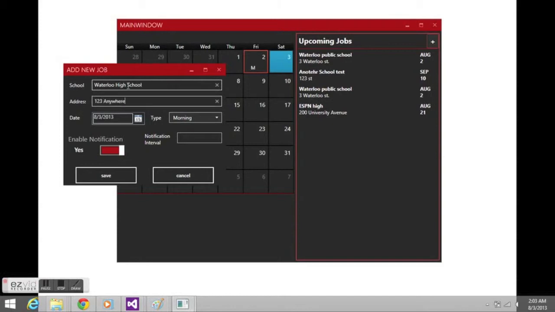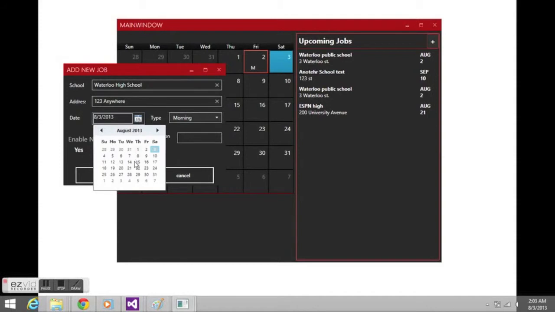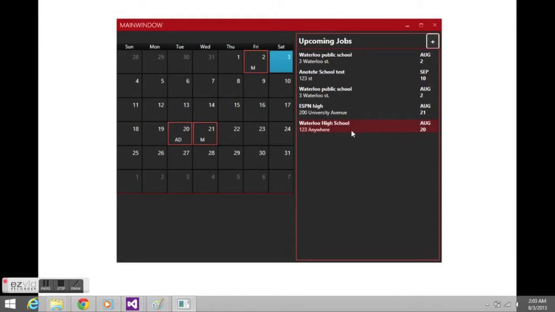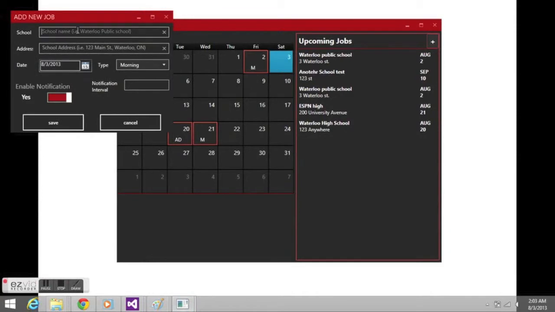So here's the adding the job option. You can input the school name, the address, the date, and basically the time interval, so it'll be either morning, afternoon, or all day event. And you can add it, and as you can see, it's available both on the calendar as well as the upcoming job list.